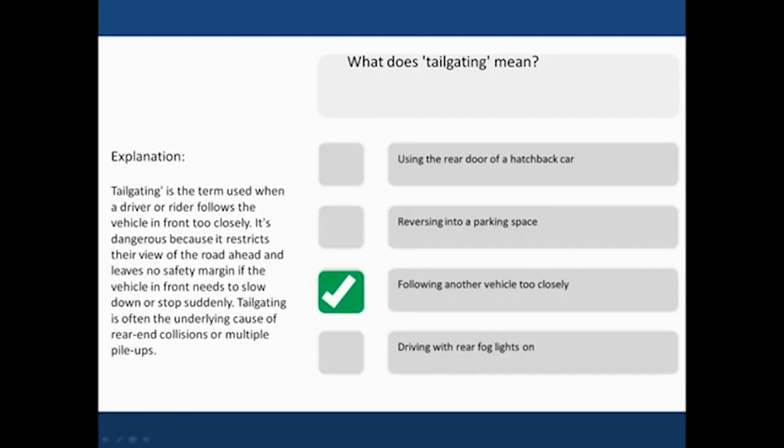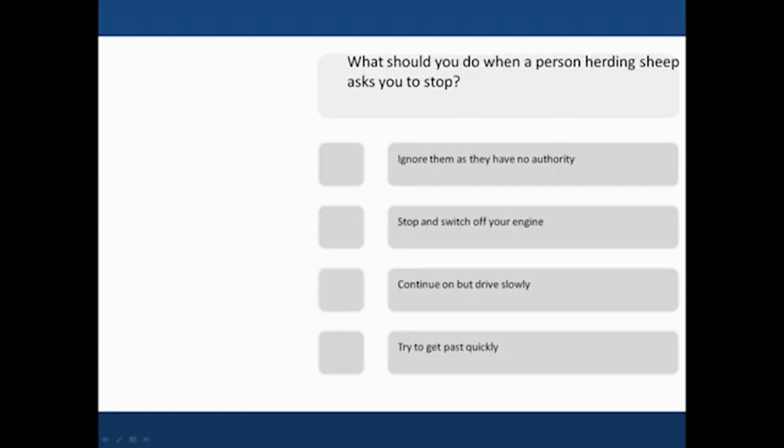Explanation. Tailgating is the term used when a driver or rider follows the vehicle in front too closely. It's dangerous because it restricts their view of the road ahead and leaves no safety margin if the vehicle in front needs to slow down or stop suddenly. Tailgating is often the underlying cause of rear-end collisions or multiple pileups.